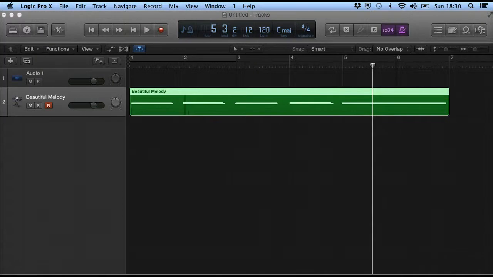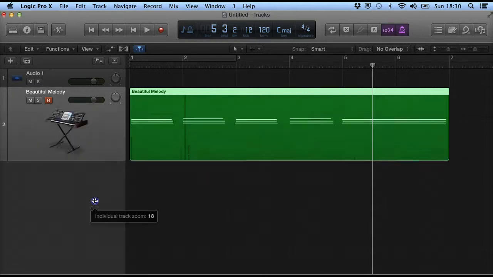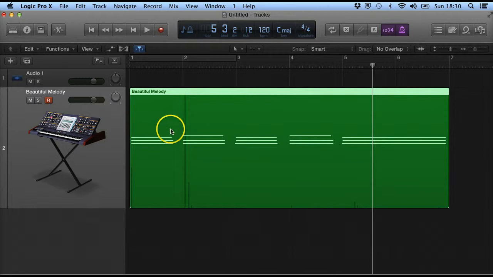Hi, in this video we're going to be looking at the piano roll editor, and this is a really useful editor for any sort of MIDI information. I've recorded some MIDI data into a track. I can see reasonably in detail that I've got some chords in this track which I've recorded. Let's go to the beginning and hear what it sounds like.